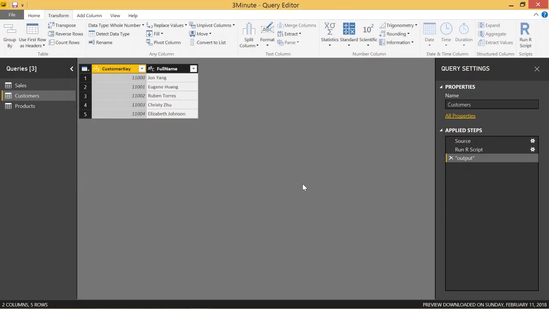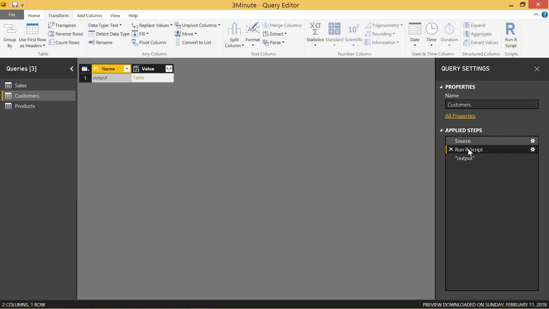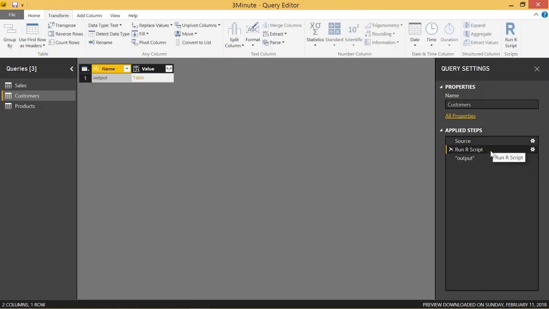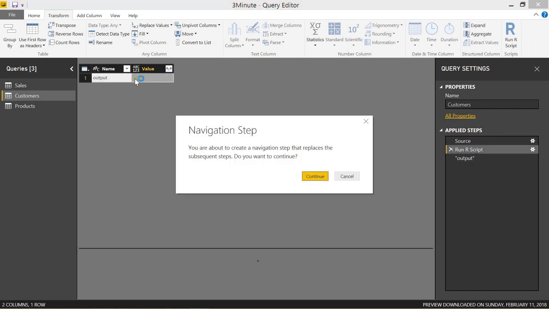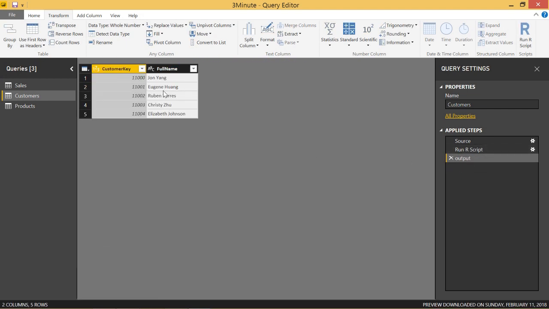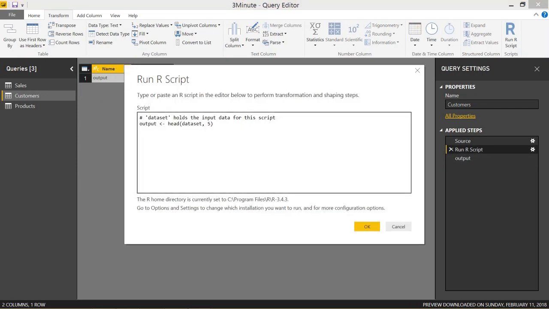Give that just a second. Right, and here's our output table. So when you have the source, which is your original table, and then you run the R script on the above step, we get an output table, and when you click on output table, it'll take you to the next step, and this is your output, which is just the first 5 rows of our customer table, because that's what we wrote in our R script to just give us the first 5 rows of the output.